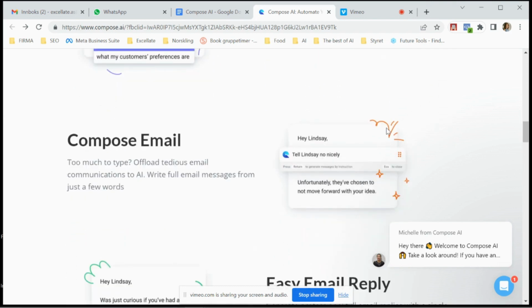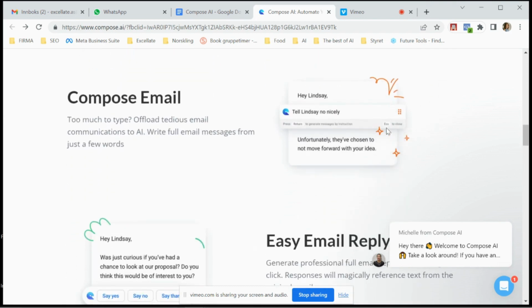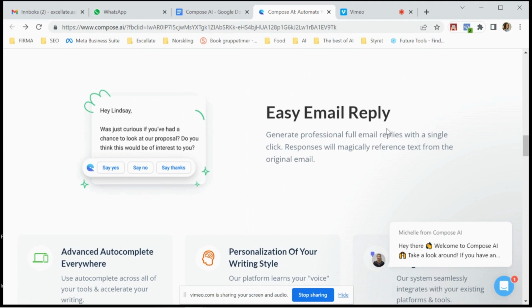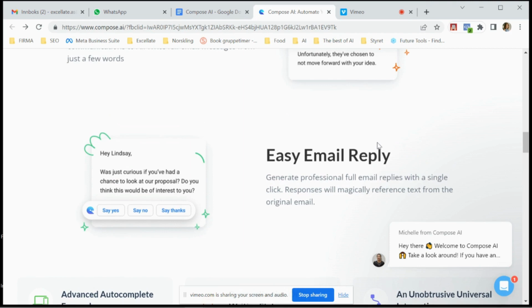And a compose email, where you literally just say write an email about something, and the AI writes it for you. And there's also an easy email reply, where you say whether you want to answer yes, no, or just thank you to an email. And the AI creates a nice and really complete response to an email sent.